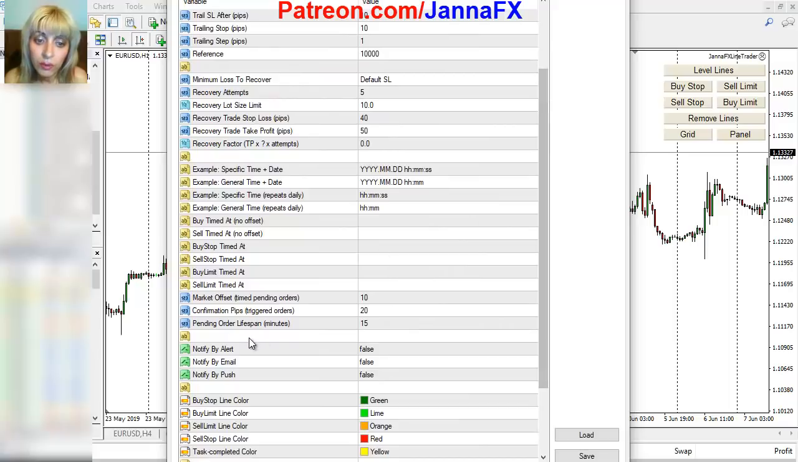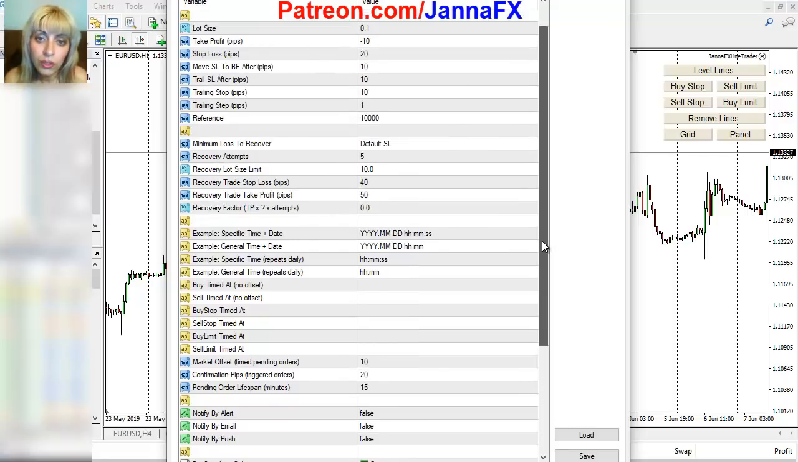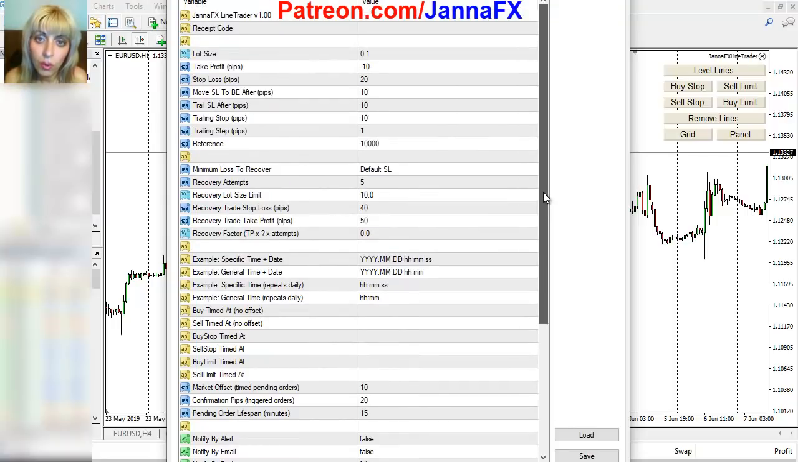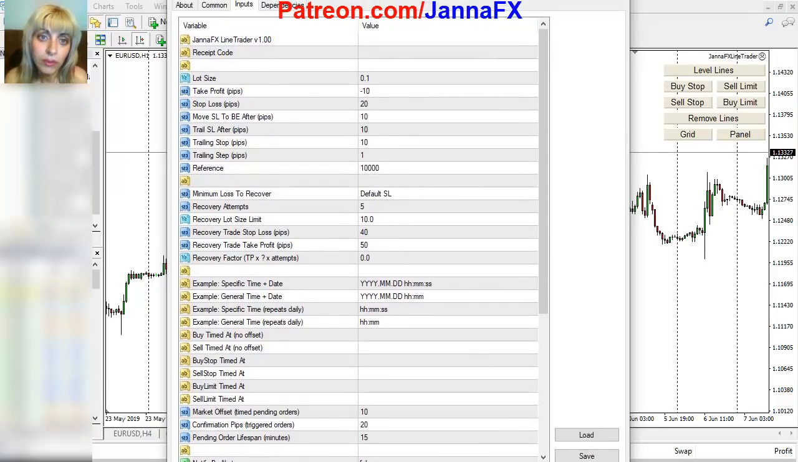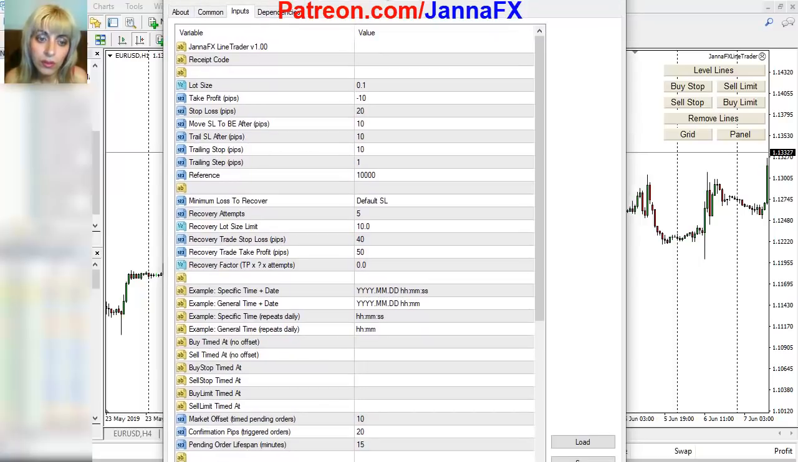You can also set notifications using alerts, email, or push, but I usually don't use them at all. I think you can see it now. These are our main settings we're going to play with. That's how it looks.